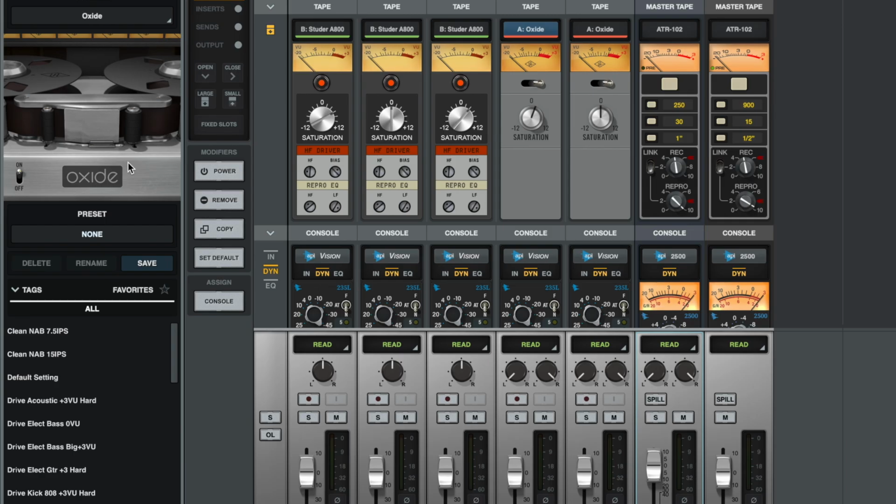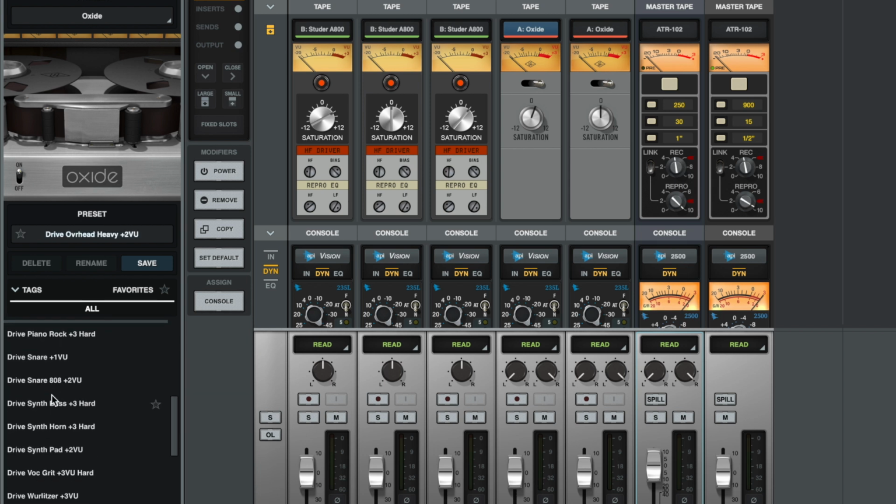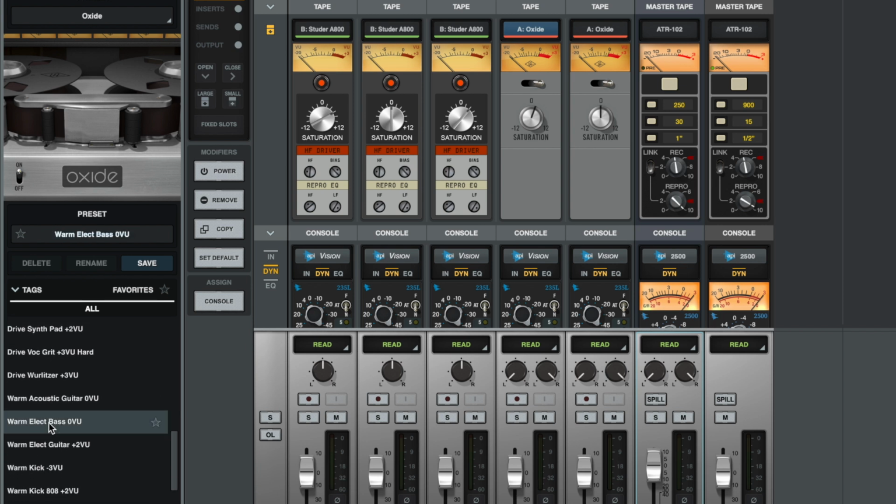So with this tape machine, we don't have control over the parameters that we had on the other tape machines, things like the type of tape, the speed, the calibration, and so on. But we do have access to lots and lots of different presets. So you can find a preset that you like the sound of, and then you can simply dial in the amount of tape saturation that you want on a channel by channel basis.